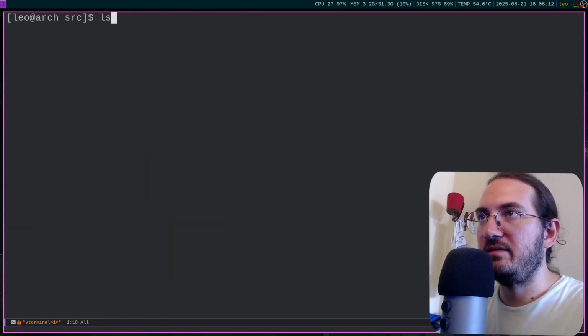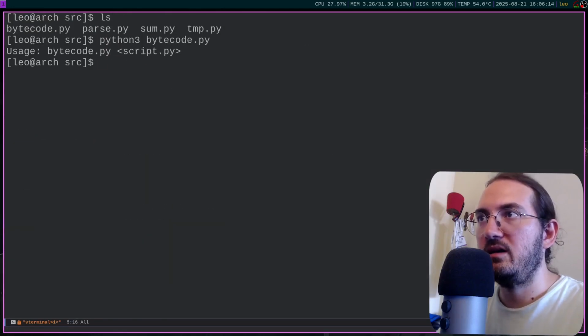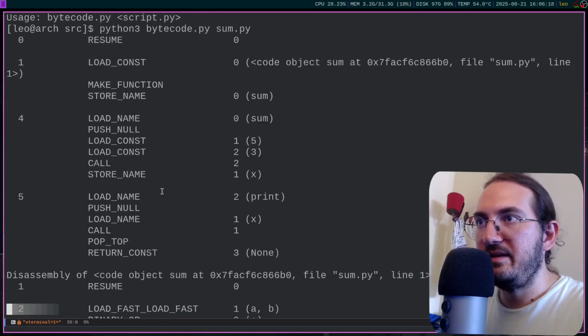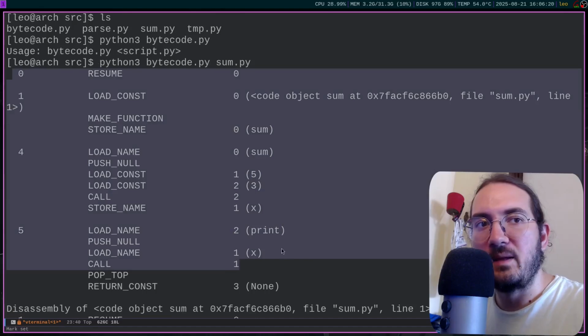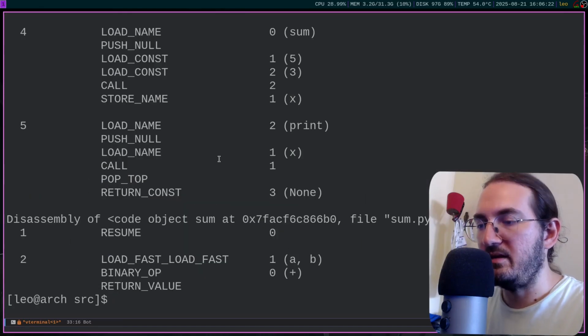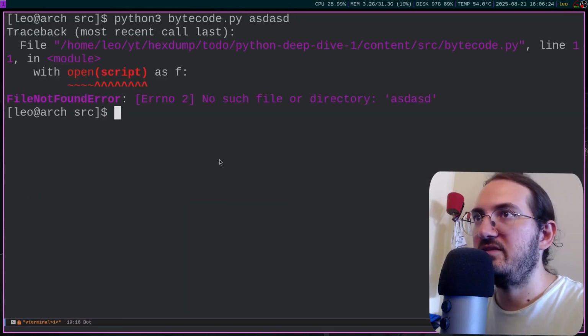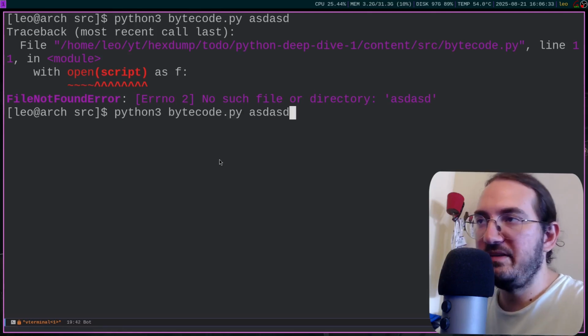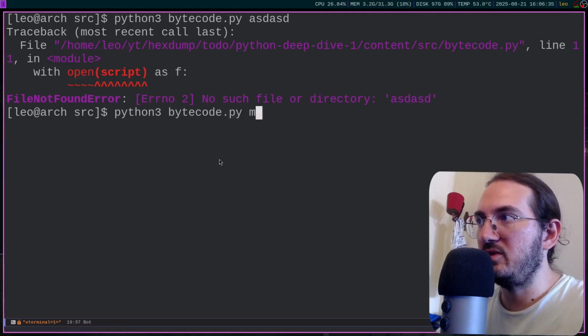So let's try it. Python 3 bytecode. It's going to ask for a script. I can say sum.py, and here I am printing out the bytecode of that function. If the file does not exist, here we generate an exception. So probably we could also try to catch those exceptions in the code, but this is a very simple script just to play around. It's not meant to be robust.